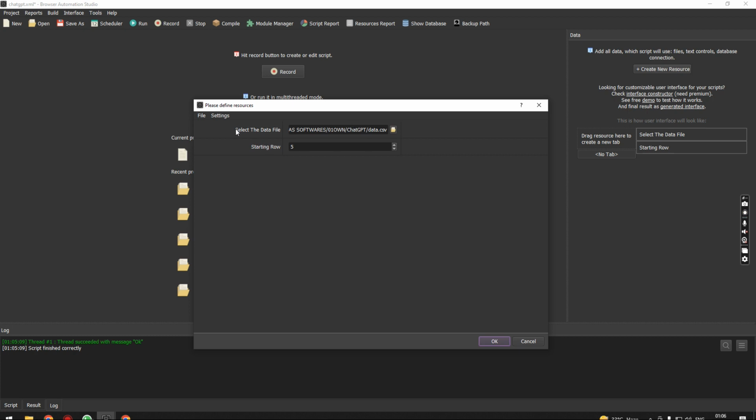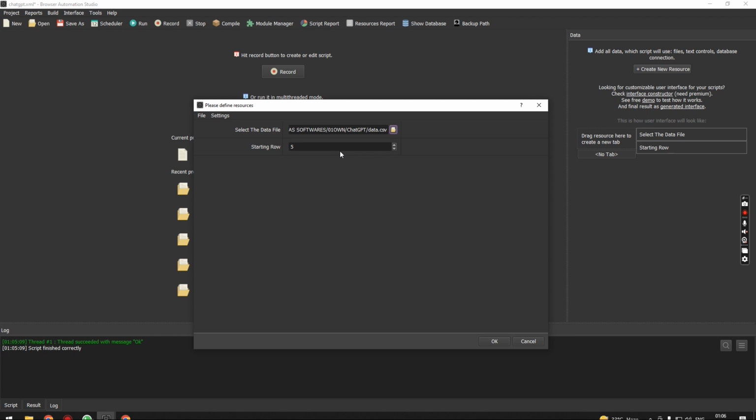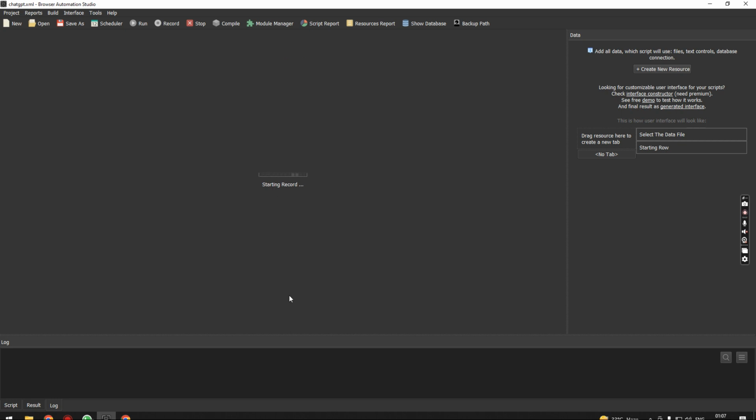Okay, so you will see these two resources here whenever you run the bot or start making changes to your bot. So first of all we need to select the file that has the input data for our bot. Go and select it. I select this because this file has the article topics and starting row, and this time I will be using 7 because I have already created 6 articles. So I want to start from the 7th row of the Excel file. Okay, and press OK. Now it will open the backend of this software.